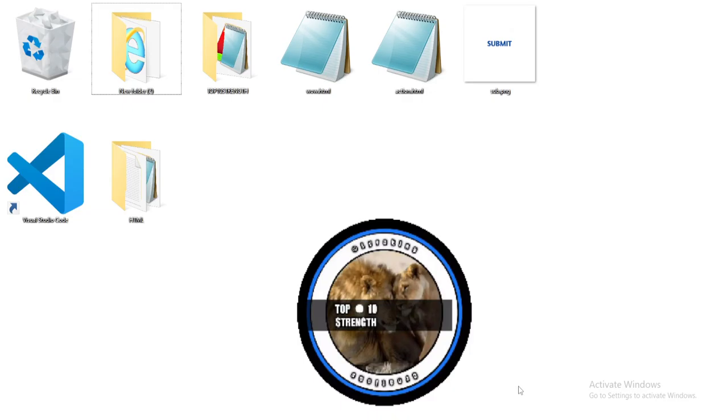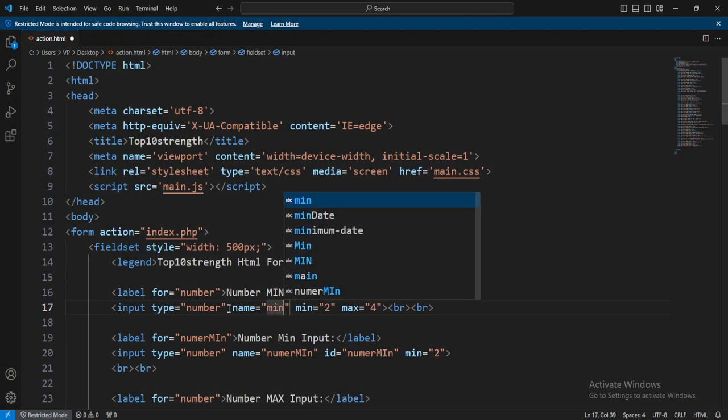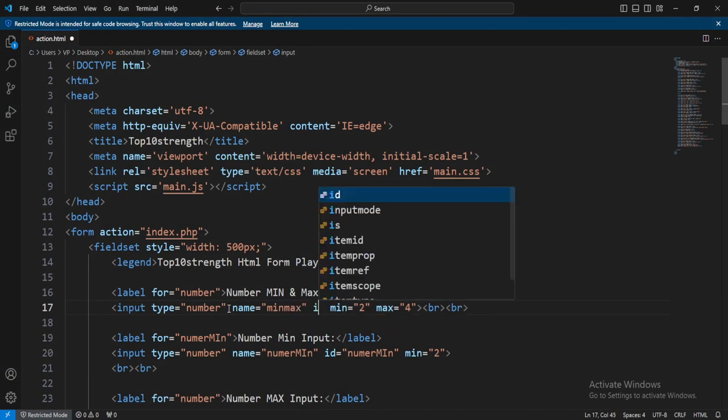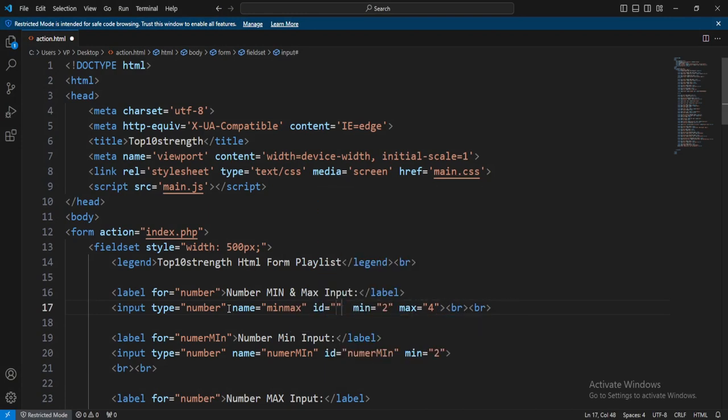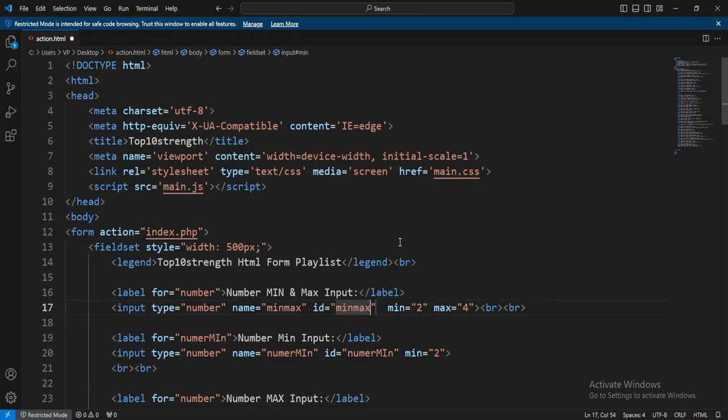But never forget, just in case you are trying to use this with your server, you want to send all these things to the server, you need the name attributes. Let us write min. Let us write max. You need all these name attributes, just to make sure that it gets to where you are sending it to. You can put any name here.